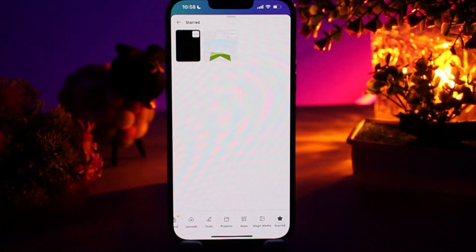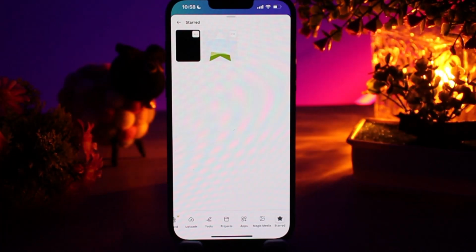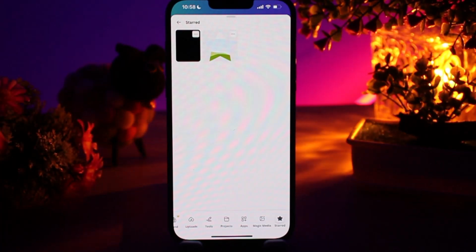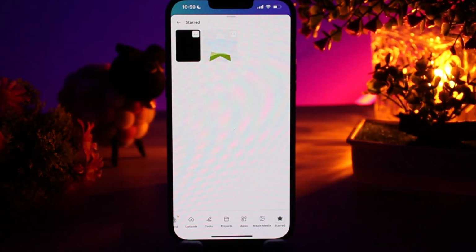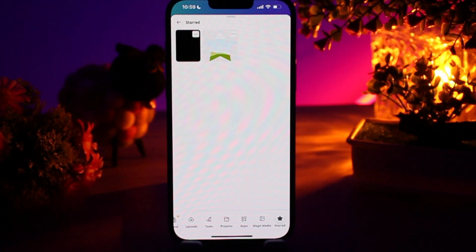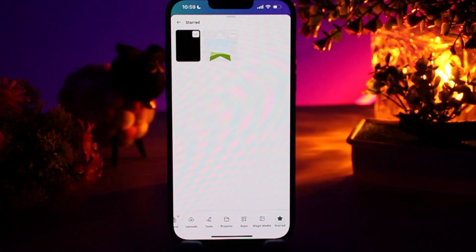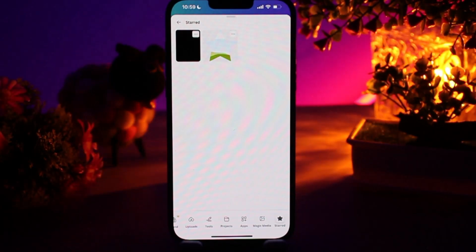You can resize, rotate or recolor it just like any other element. To add more elements to your starred list, tap on an element in the library and then tap the star icon. It will now appear in your star section for future use. And that's all. That's how you find and use your starred elements in Canva on your phone.